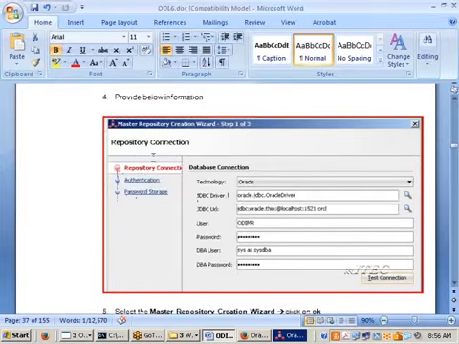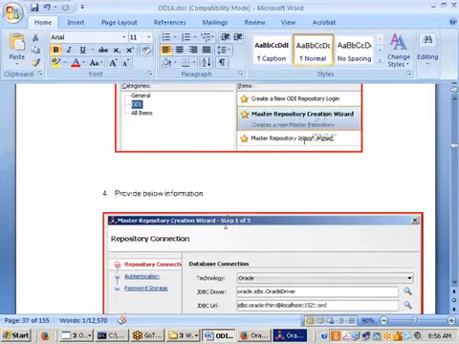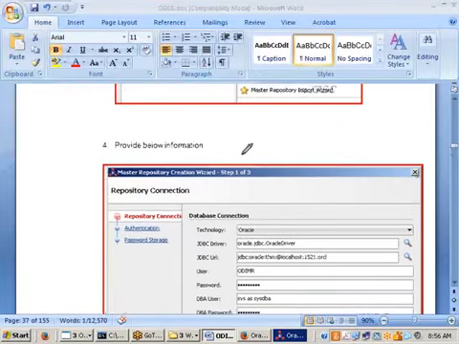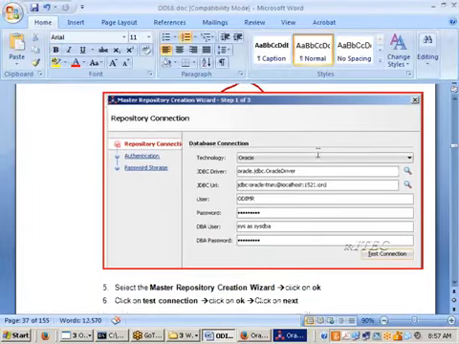Whenever we go for creating a new repository, how many steps is the process? It is a 3-step process. The first step is a very important step. We provide the technology where you want to create this master repository, inside the Oracle database or inside the DB2 database. That we need to select here. It communicates with the database by using some drivers. The driver here is the JDBC driver, which it is going to use.